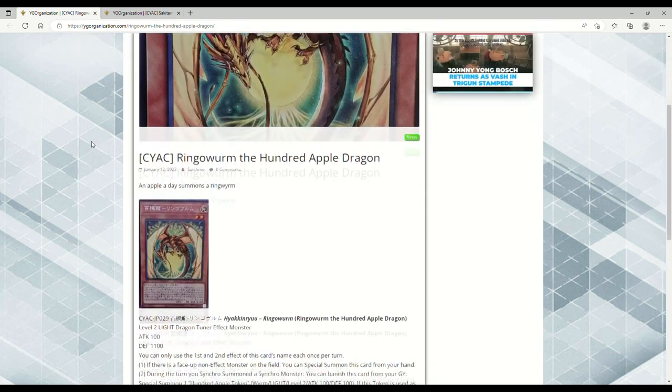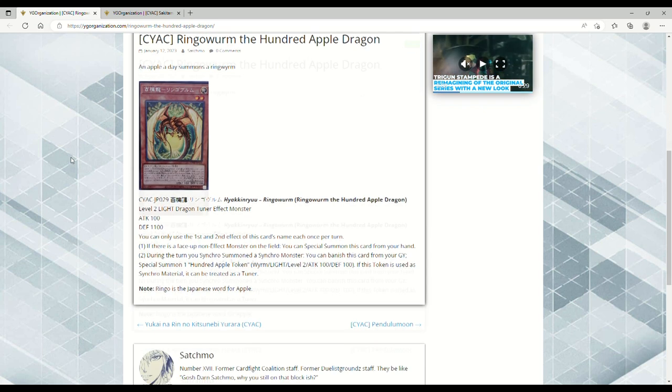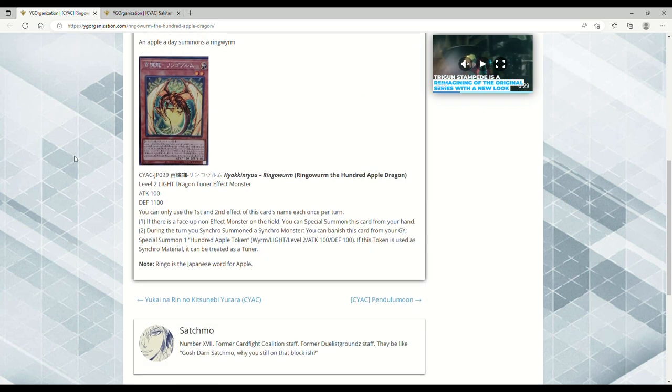Next up here is Ringworm, the 100 Apple Dragon. They might as well just call it the 100 Sword Soul Dragon because this thing is really good Sword Soul support. So let's see. An apple a day summons a Ringworm. Ain't that the truth? So it's a level 2 light dragon tuner effect monster, 100 attack and 1100 defense. You can only use the first and second effect of this card's name each once per turn.